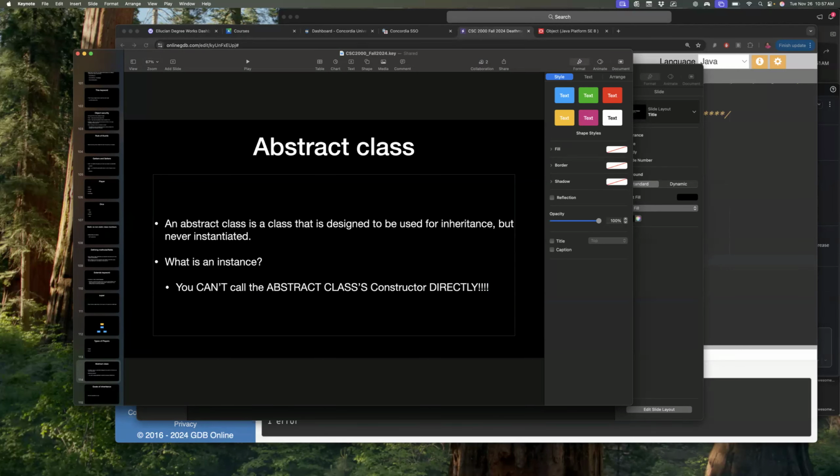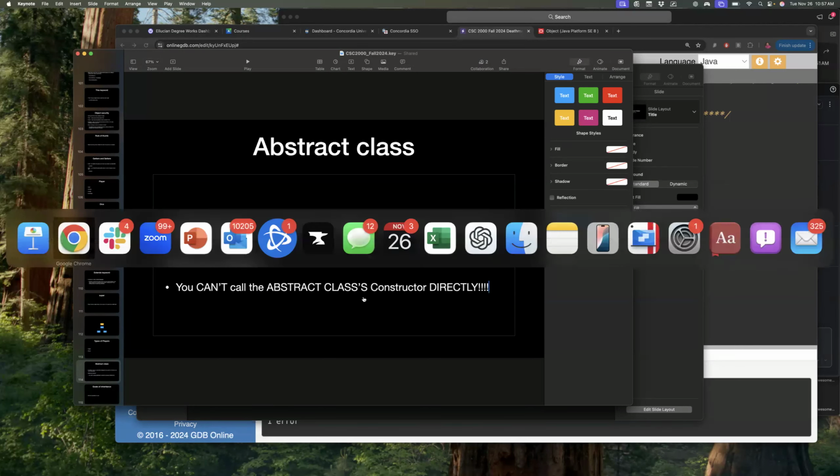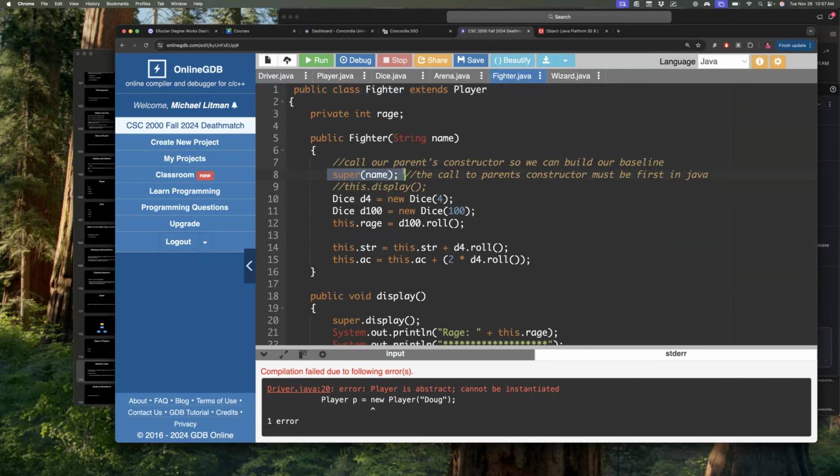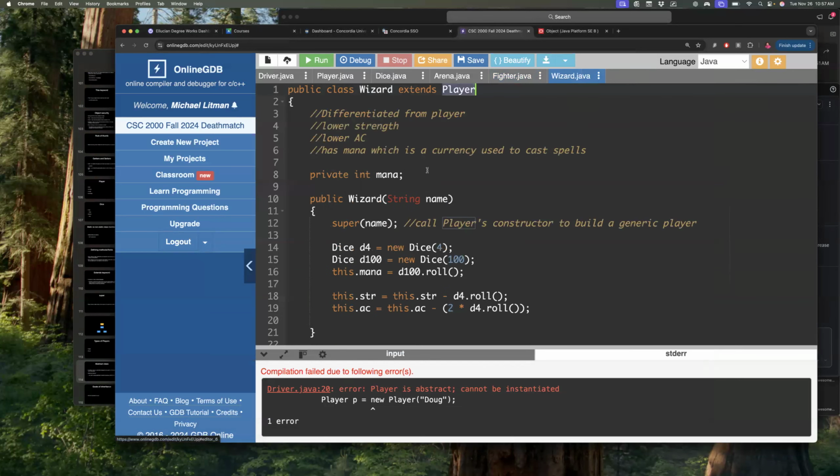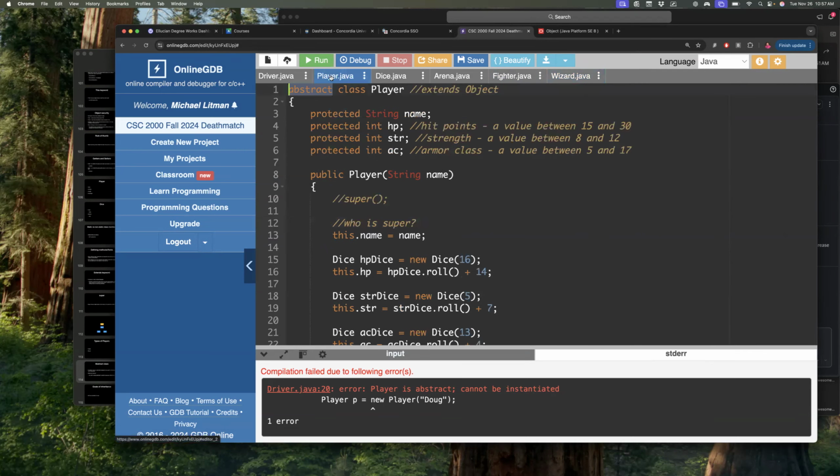I can indirectly call it. We've seen ourselves indirectly call it. Inside a fighter, we indirectly called player's constructor using the super keyword. In wizard, we indirectly call player's constructor using the super keyword. But I never called player's constructor directly anywhere in my program.